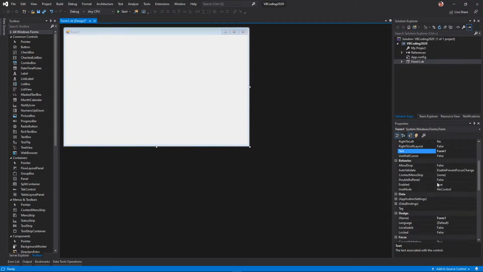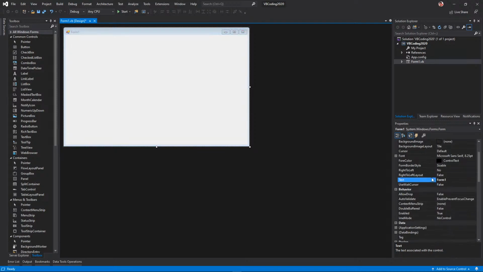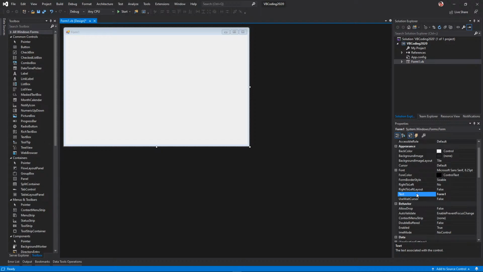So let's try to change the title of the form. Let's find the property called Text. So let's try to change this. Let's call it My Form. It's immediately changed here. So it's nice. At the moment, our form is in design mode. So it's not a full-fledged window right now. It's just fixed here in the designer.